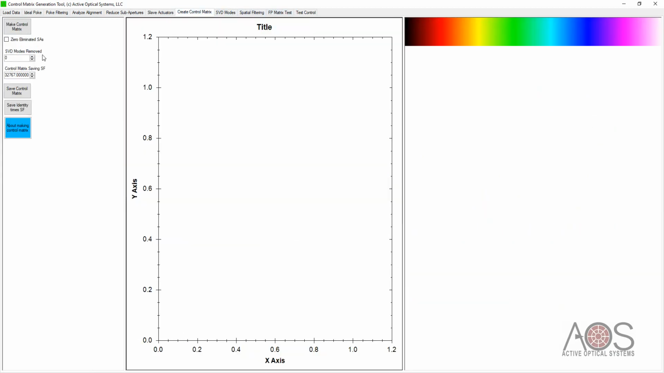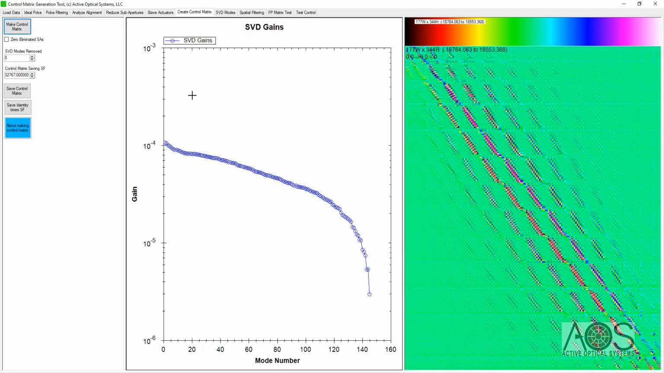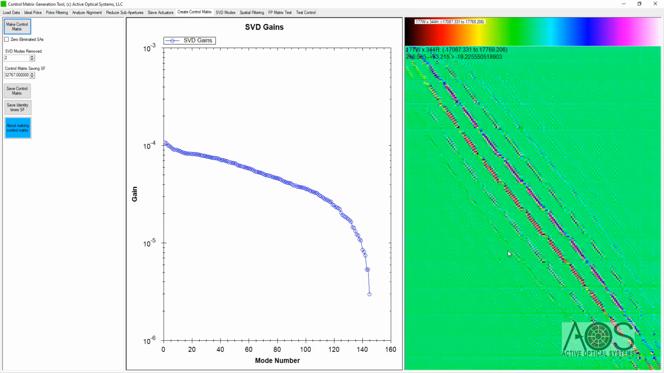And now we're on to creating a control matrix. So you can hit the Make Control Matrix button. It will go through and apply all of the settings you've put forth in the previous tabs. You can force it to 0 eliminated sub-apertures. Of course, we didn't eliminate any, so it doesn't do anything for this one. You can remove modes. So I can remove a couple of modes here and start to clean this matrix up a little bit.